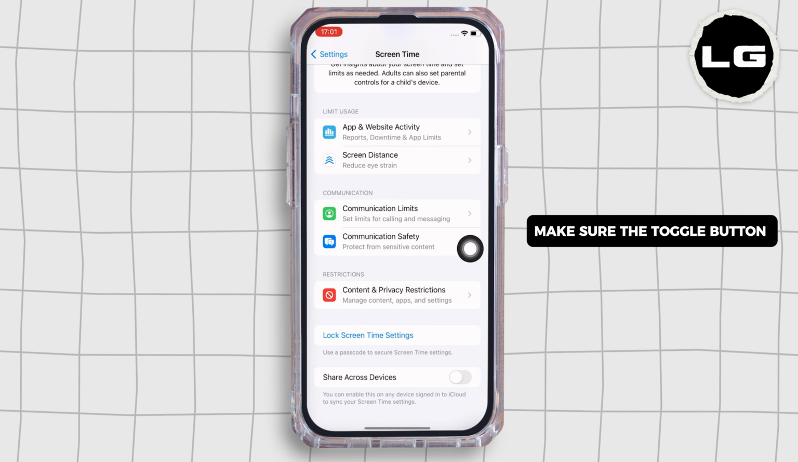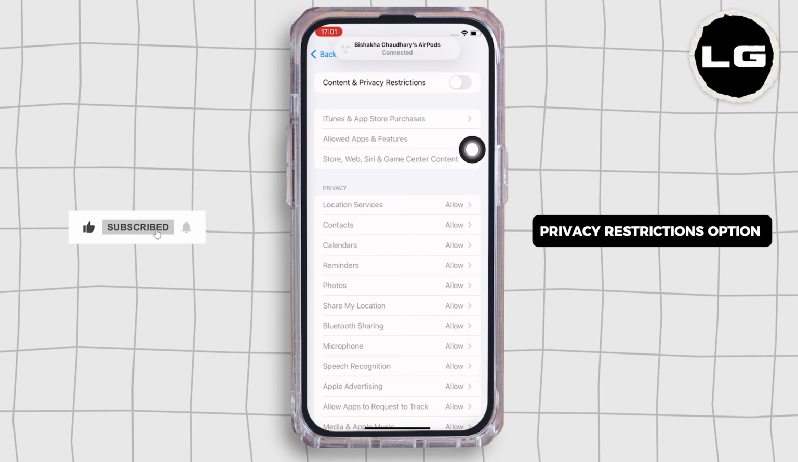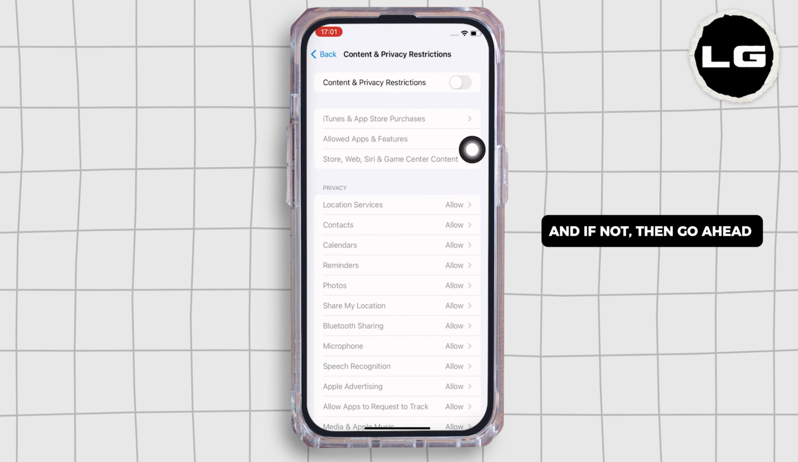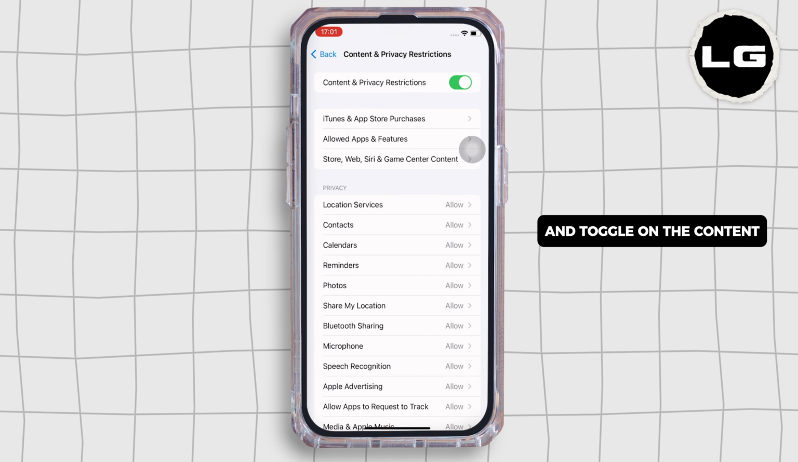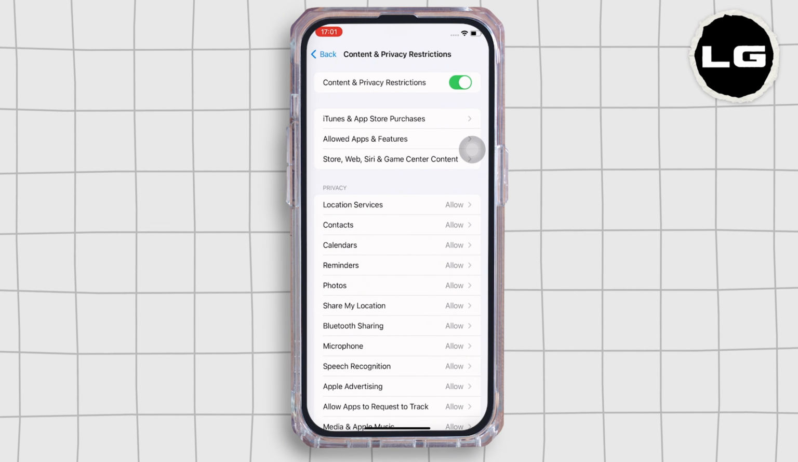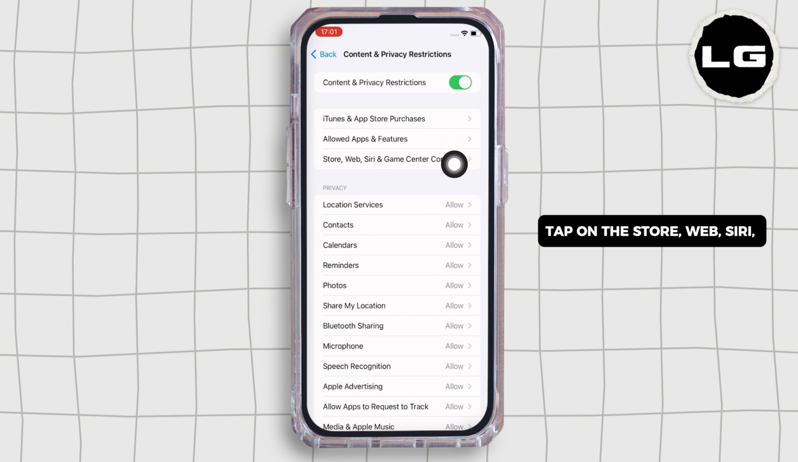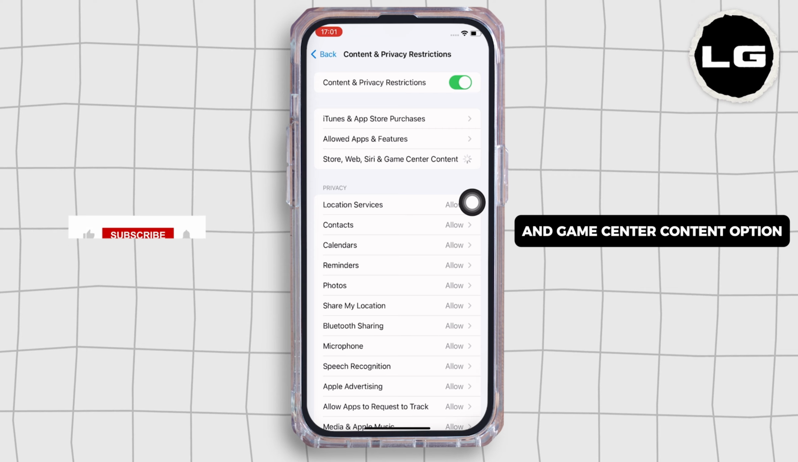Make sure the toggle button for Content and Privacy Restrictions option is toggled on, and if not, then go ahead and toggle on the Content and Privacy Restrictions option. Further, go ahead and tap on the Store, Web, Siri, and Game Center content option.